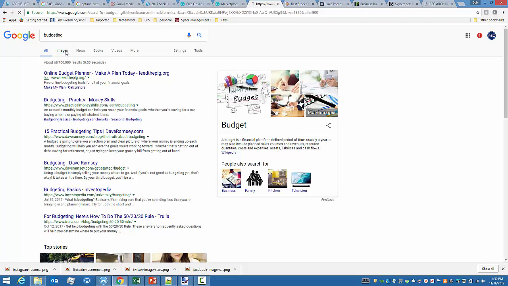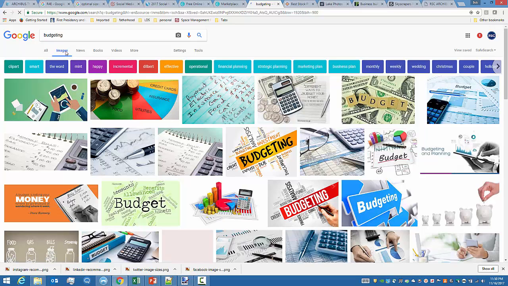If you go over to images, you'll see a whole host of images around budgeting, and many of them look really, really cool. I need you to be careful here because not all of these are free for you to take. You could have some repercussions if you take them.